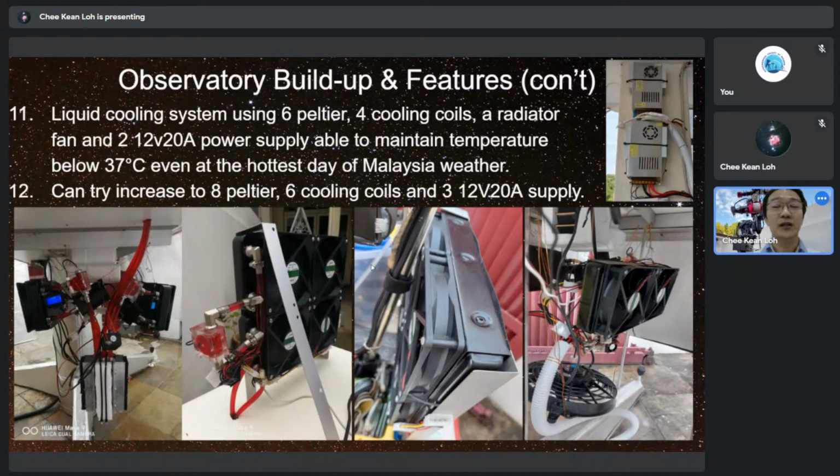So my suggestion is if you want to be more effective, you can try 8 Peltier and 6 cooling coils. Of course, at the same time, you need to bump up your power supply as well.